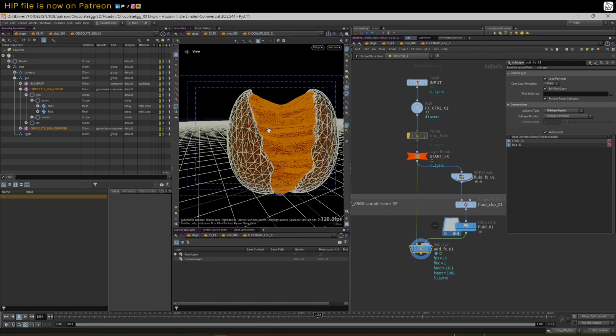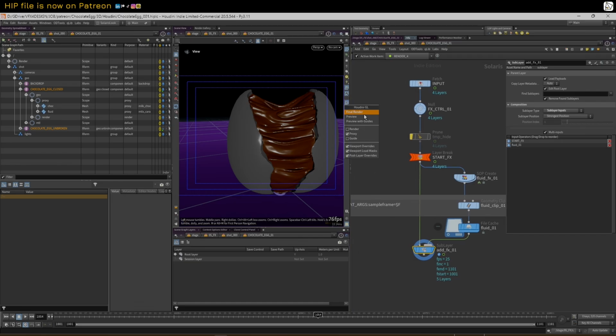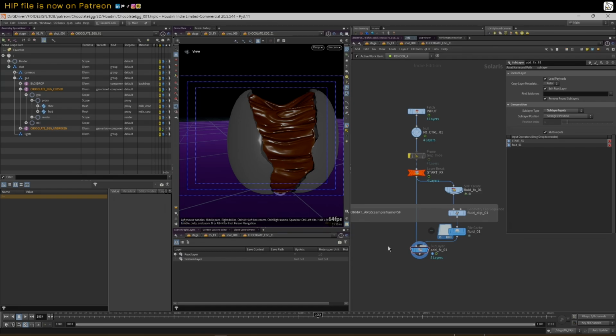And if you notice, we have a proxy geometry as well for the fluid. So this is the proxy geometry, not the renderable geometry, which is the purpose, should I say. So if we went to final render, it replaced it with quite a dense thing, and then go to preview, it's nice for the viewport. So this is quite nice.